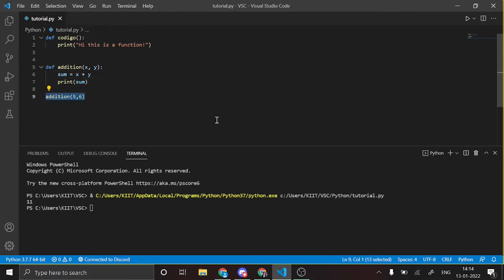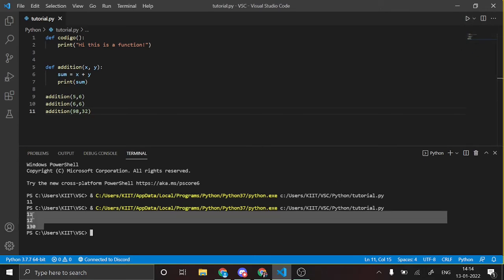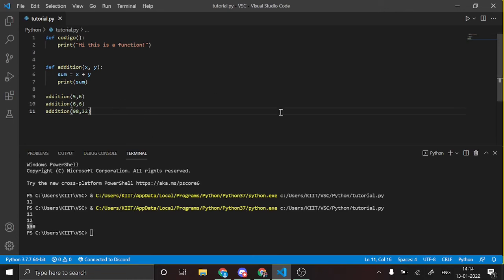And now think about it. You can run this as many times as you want, and you can run this with as many values as you want. You can do a 6, 6. You can do 98 plus 32. And all of that would work. See, 11, 12, 130, whatever you want. So that's basically what happens in the parenthesis, and you can have as many arguments as you want.